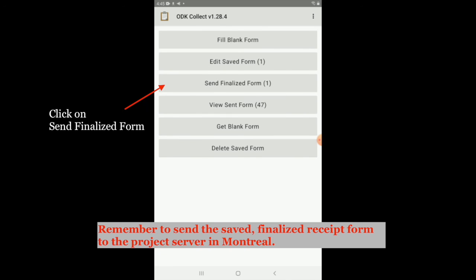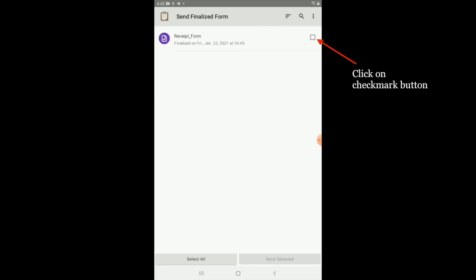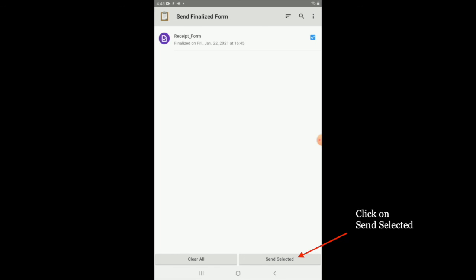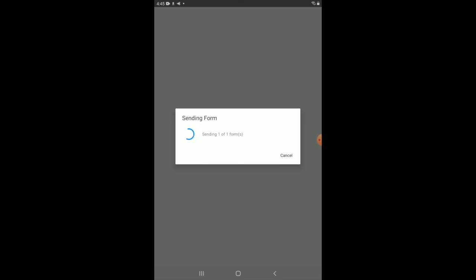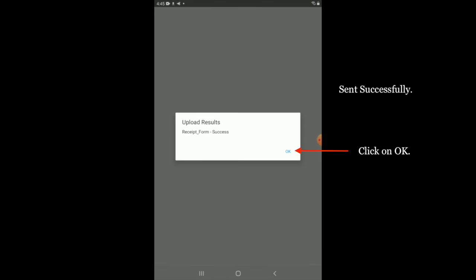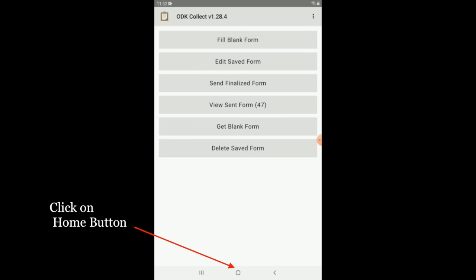Remember to also send the saved finalized receipt form to the project server in Montreal. To do this, tap on the menu of Send Finalized Form. Select the completed receipt form and tap on the Send Selected button to send it to the project server. Once it has been uploaded successfully, as confirmed by this message here, tap the OK and Home button to go back to tablet home screen.